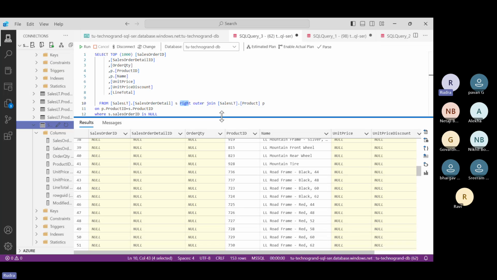So what is the difference between left and right? It is just how you are using your tables. If this table is here and product is here, then it is a left outer join, simple. Okay, so that is how you'll be using it.